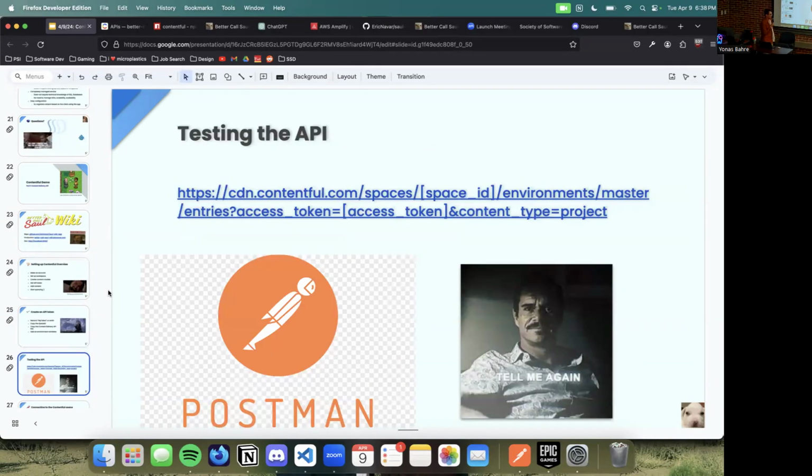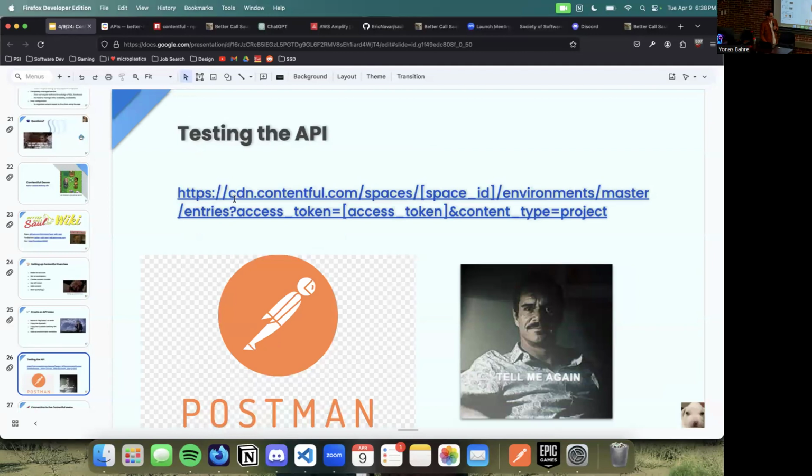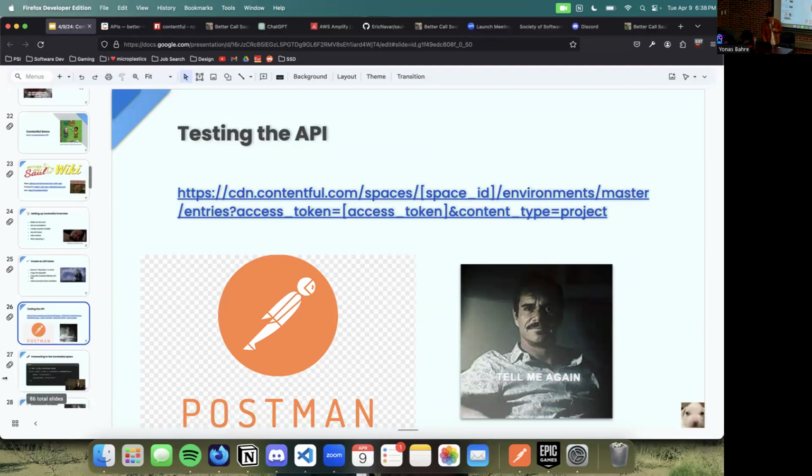Since Contentful is accessible through an API, you can use it in Postman, which I think you guys used last week. Oh no, why isn't Postman working? Whatever. So I guess this is just a URL that you would use.